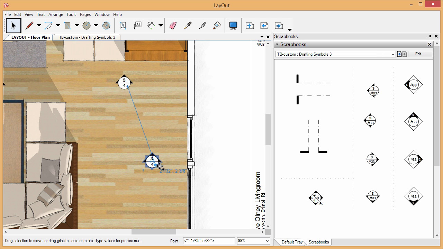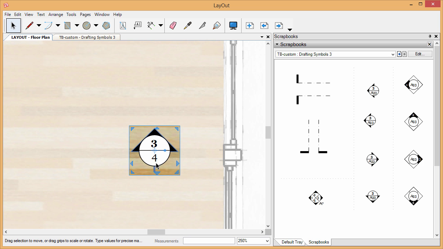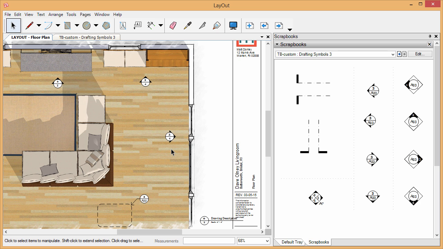and then I can copy it to another location and jump in here and rotate it, and that saves me a little bit of time so I don't have to change the page number each time that I insert one of these elevation markers.